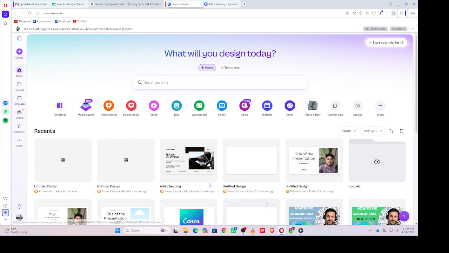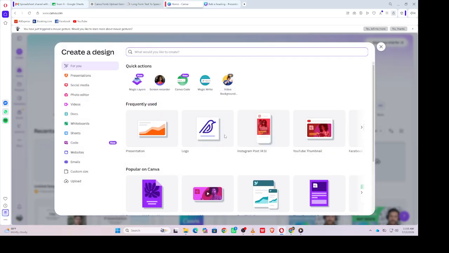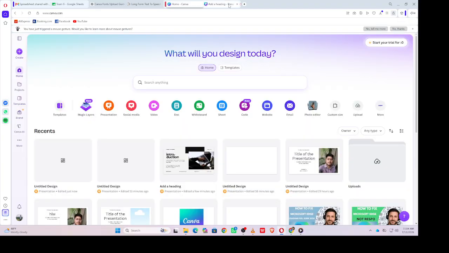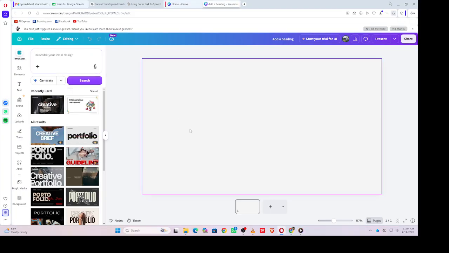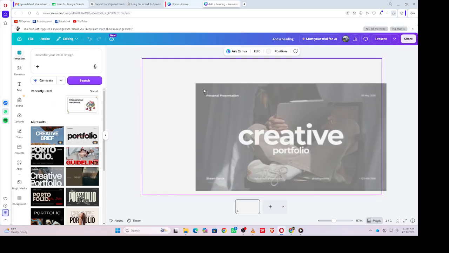Let's get started. First, open Canva and sign in to your account. Click Create a Design, then choose any design size or open an existing project. Next, upload a photo from your computer or choose one from Canva's photo library. Click on the photo to select it. Now click Edit or Edit Image from the top toolbar.